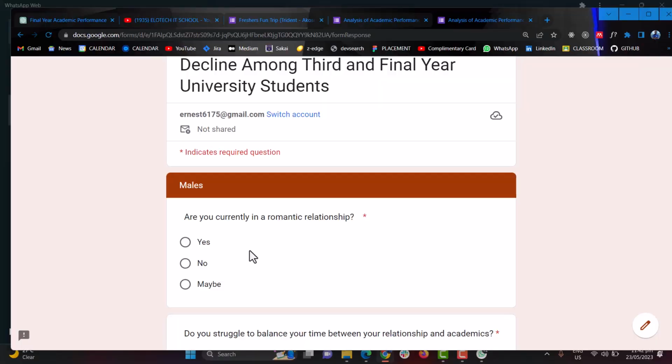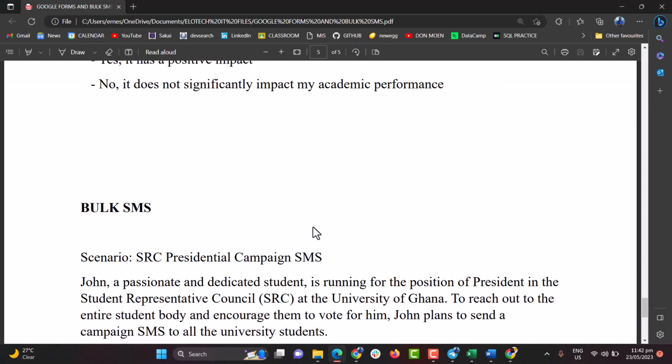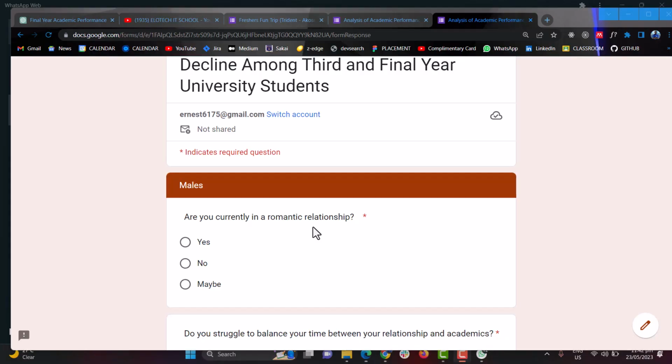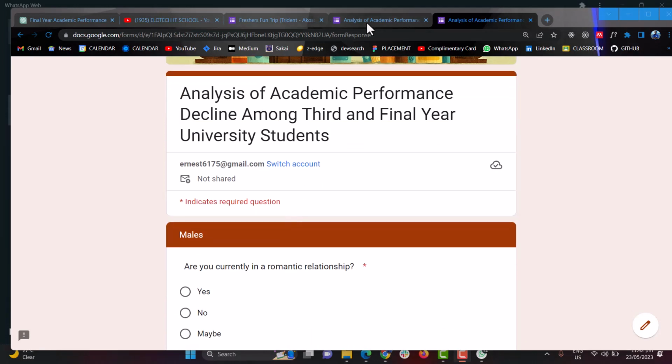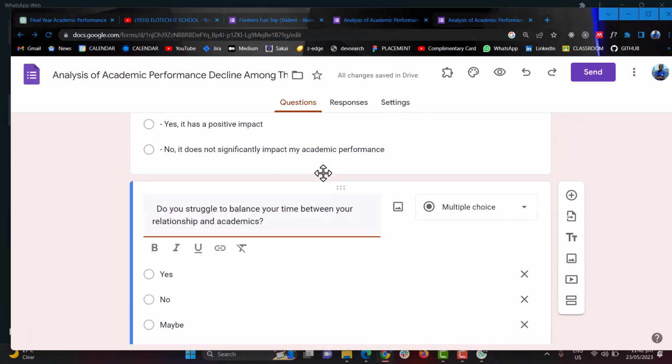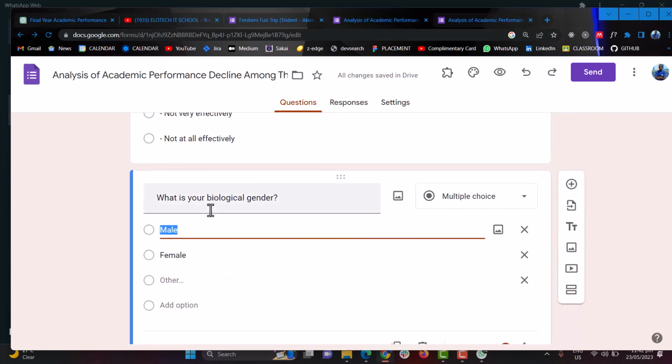So there is no logic here that will help us achieve the function that we want. That, oh, if the person says I'm a male, then take me to questions only for male. If I say I am a female, take me to questions specifically for females. So let me take you through how you can do that. Now go back to the questions where you ask them before the section of male and female comes. So here, that is, what is your biological gender?